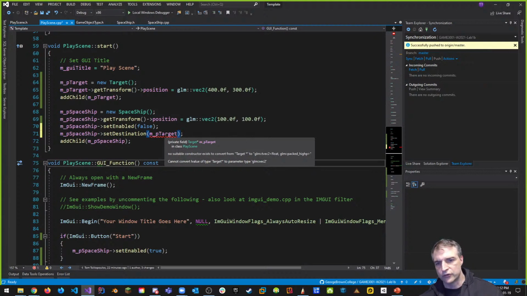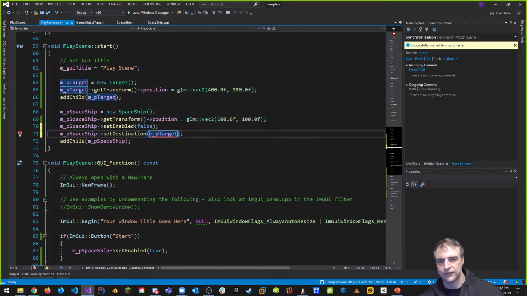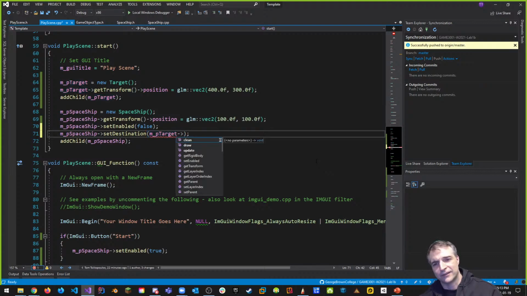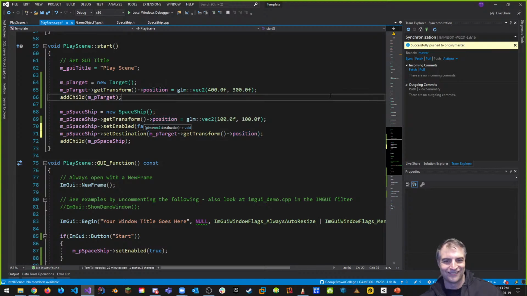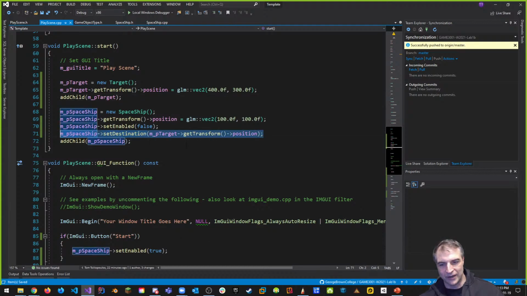It says no suitable constructor exists to convert from target star to GLM vec2. Oh yeah, sorry. M underscore p target get transform position. All right. We could probably make an overload for that. All right, well, I want to do this too. I want to do this as well.